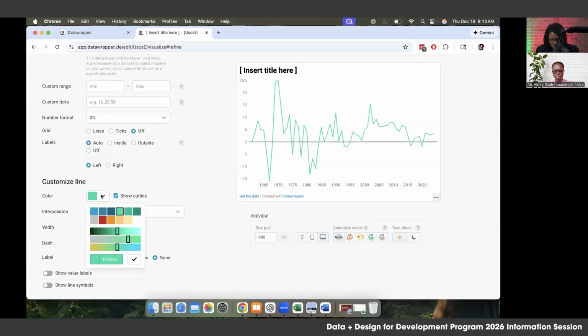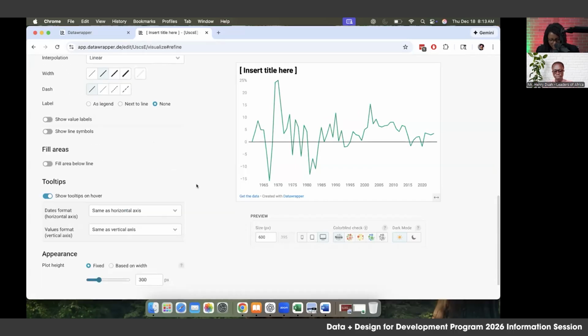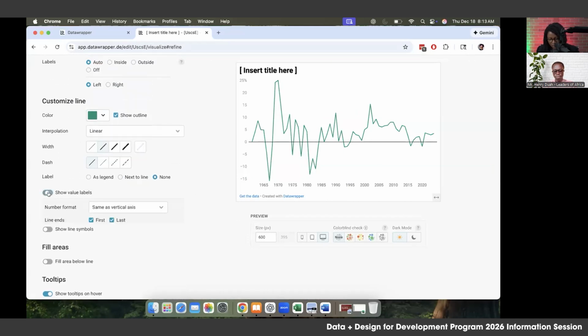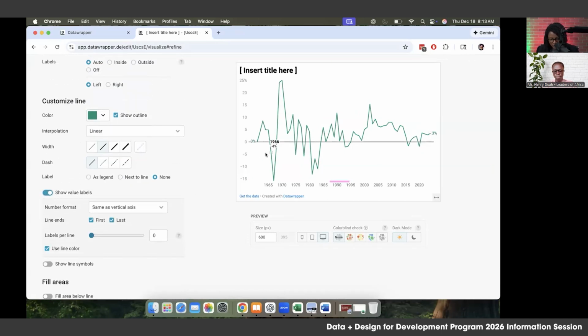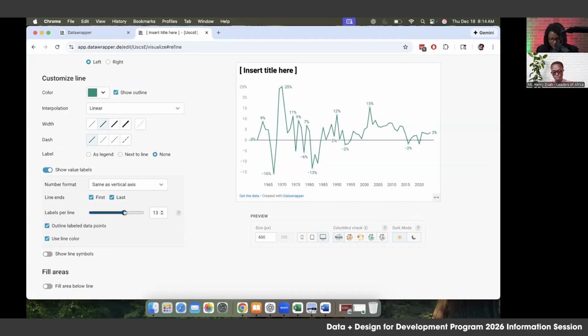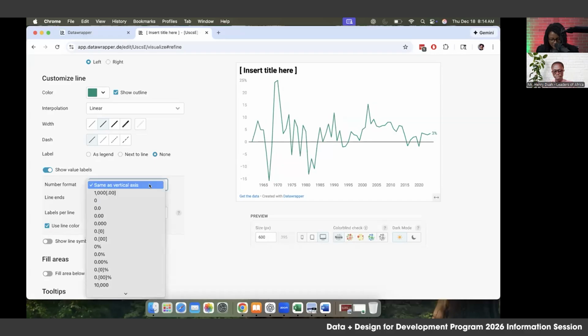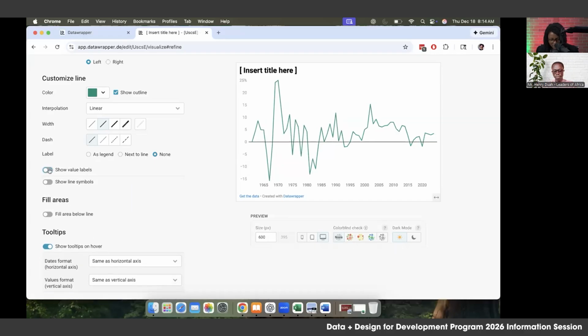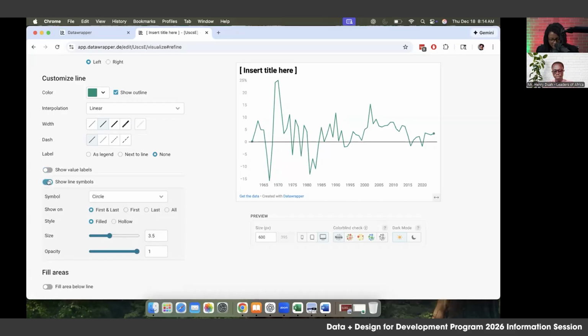Then let me change it to more green, like the Nigerian flag. And here you can have show value labels. You can show the value labels as you want here, from the beginning and the end. So you can say first and last if you want. You can see that it started here, or you can just say per line. So every line should have a label, but I don't want any labels to be there, so I can just turn it off.